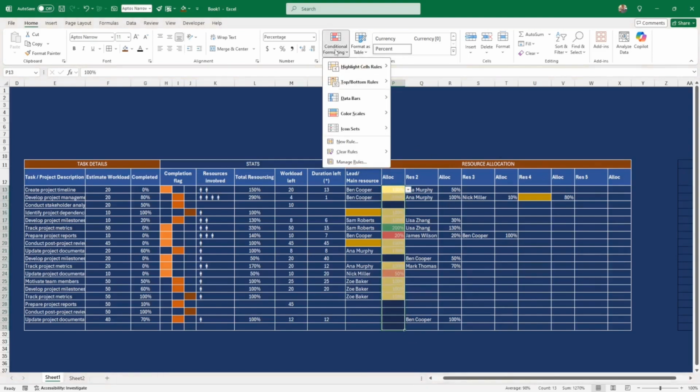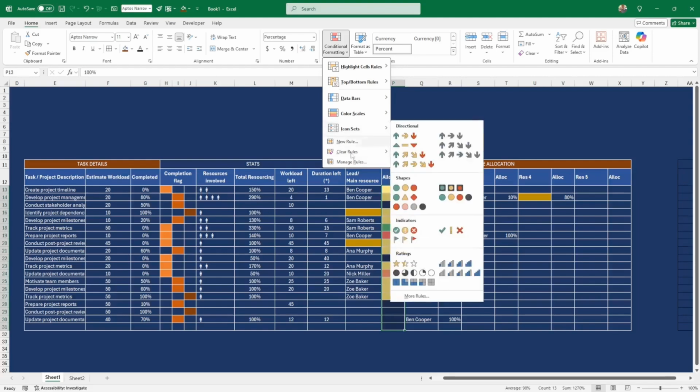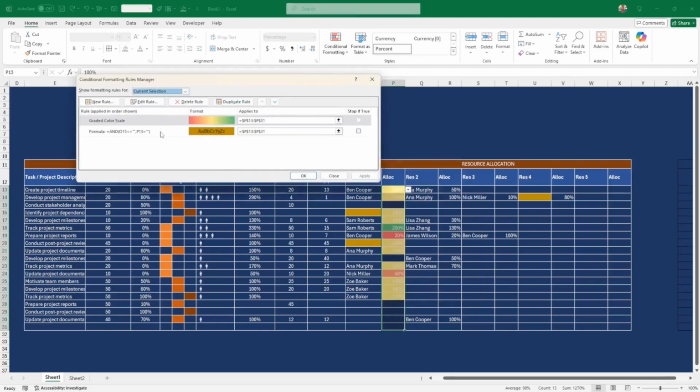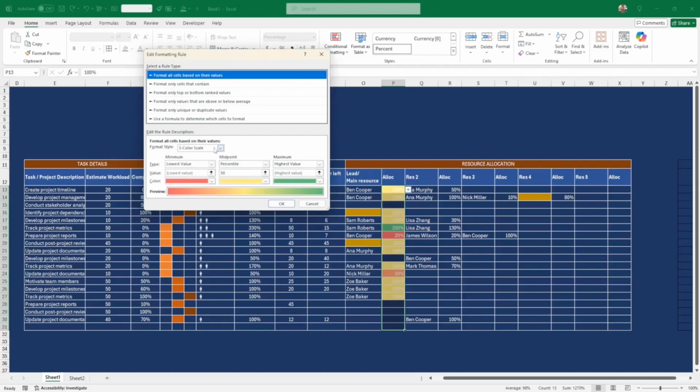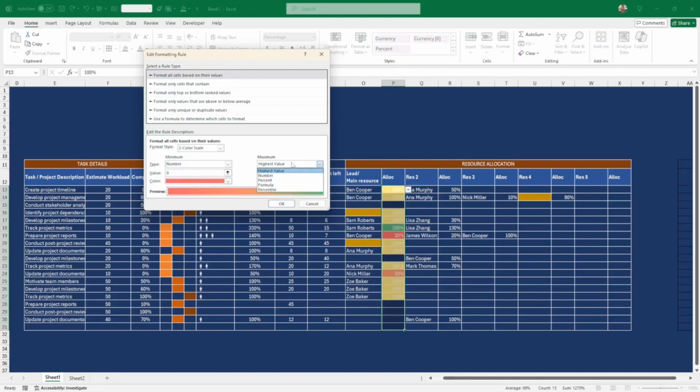So I'm just going to go to the manage rules. And I'm just going to do it my way here. I'm just going to change this a little bit. I'm going to use only a 2-color scale. First thing to do is to not let Excel decide what is a low value, what is a high value. You want to decide. So I'm just selecting a number here, and I'm going to put 0. And I'm going to put a number here, and I'm going to put 1. So 0 is 0%, 1 is 100%.